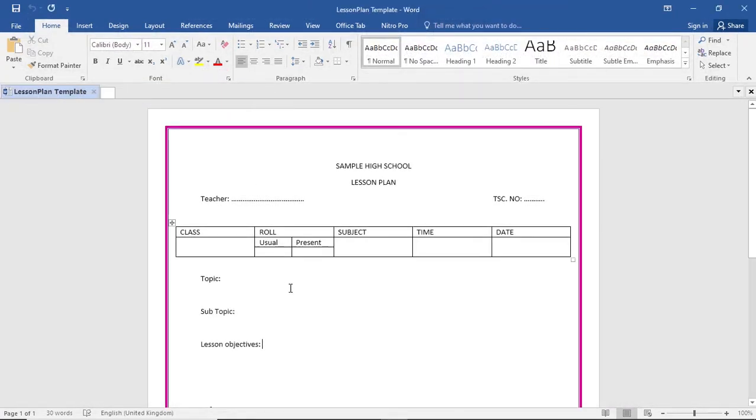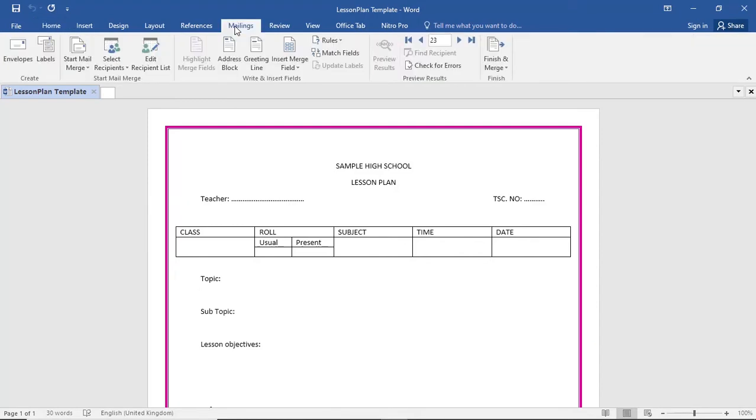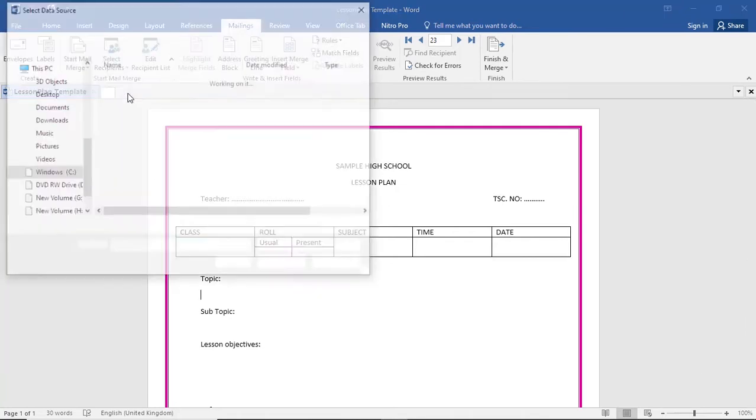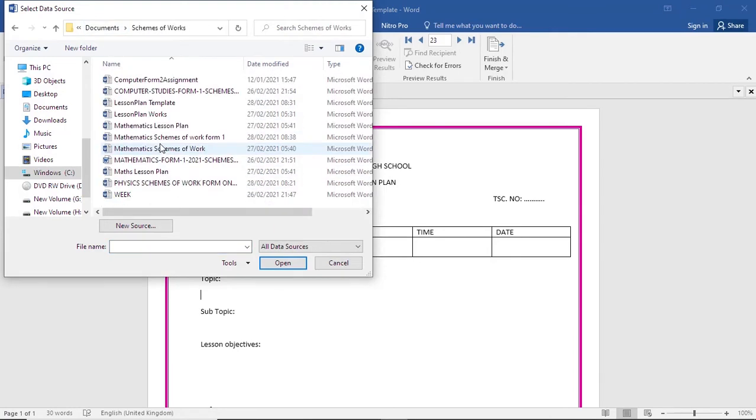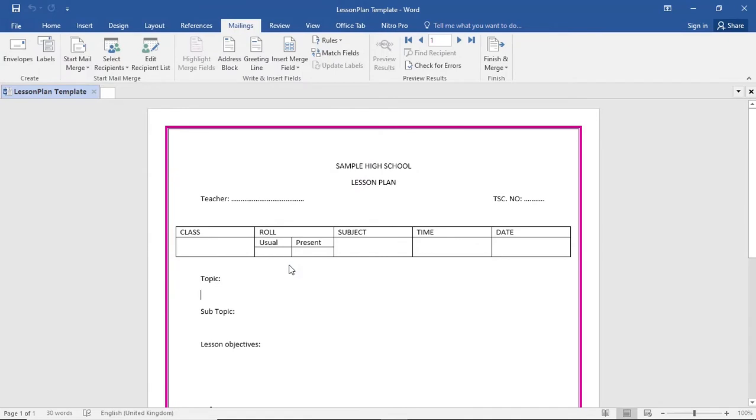Now, how do you generate this? This is how we do it. The first thing you're supposed to do is click on the menu. On the menu bar, you have Mailings. Click Mailings. Then we are going to use what we call Mail Merge. So you're going to use an existing list, go to the schemes of work, and choose the exact file that you converted using Nitro Pro. There it is. It's been loaded.